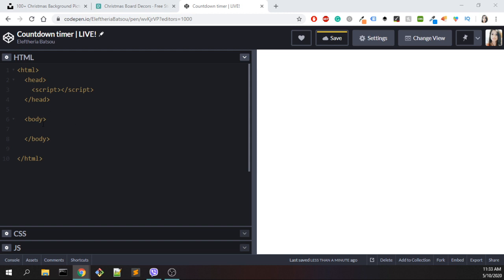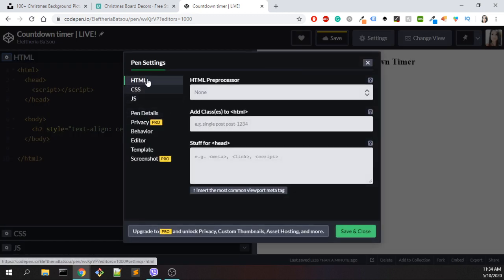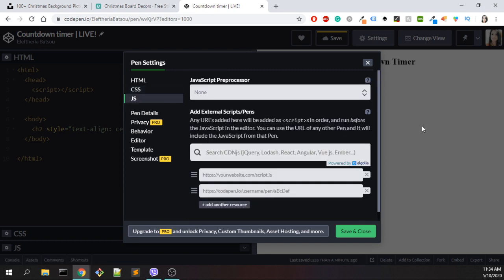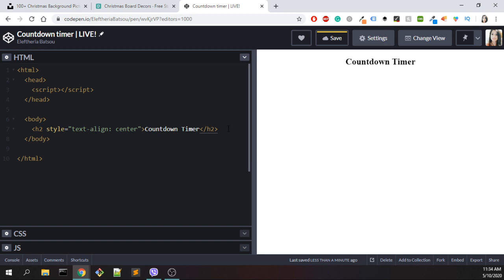Okay, so for our timer, the body will have a basic styling. I will go with header 2 and I will just write countdown timer, and maybe I can also give it a style with text align center. Okay, I'm not using any library or anything here, so HTML is empty, CSS is empty, and also JavaScript is empty. We will continue working like that.